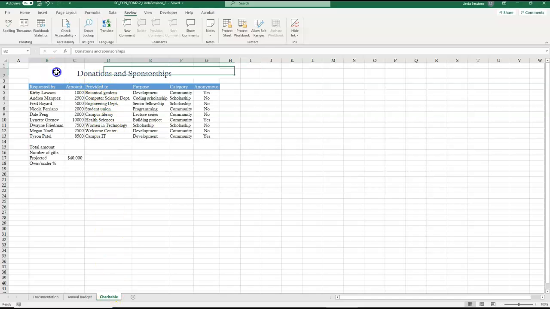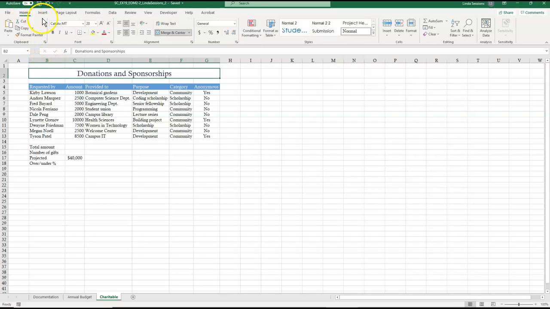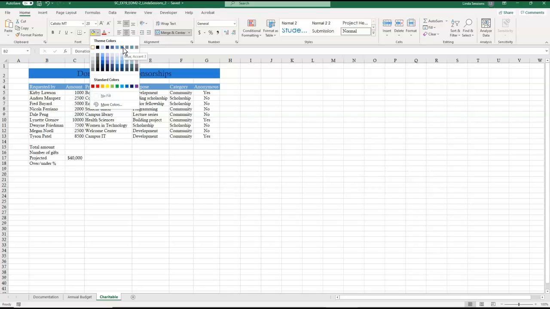So I'm going to come up here and select that range, go to my home tab, and in the font grouping, I have the icon that looks like the paint can. And I'm going to select that, and I'm going to choose that blue accent to lighter 80%.